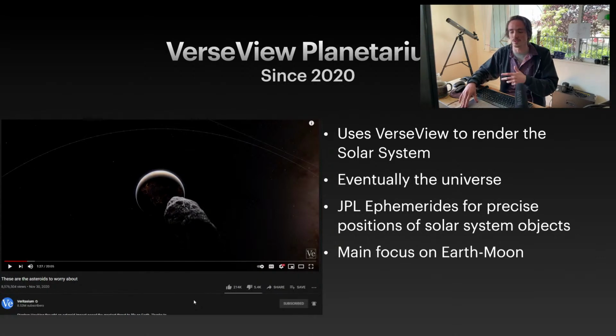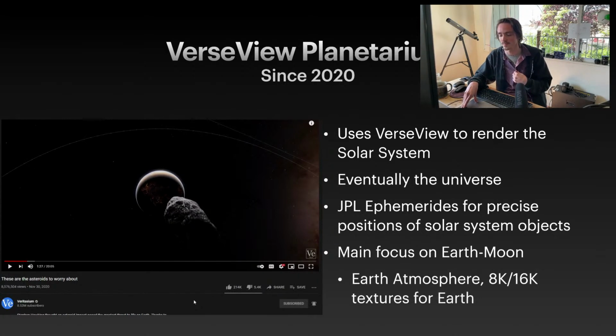So yeah, the main focus of this program is on the Earth-Moon system. And what do I mean by that? I rendered the Earth's atmosphere at the best accuracy that I could get within my time constraints, and we'll see that in a moment. And also some 8K textures for Earth, as well as 16K, and I think in one case a 24K texture. So this requires a lot of GPU RAM, but it really makes for a nice product. So you'll see that shortly.